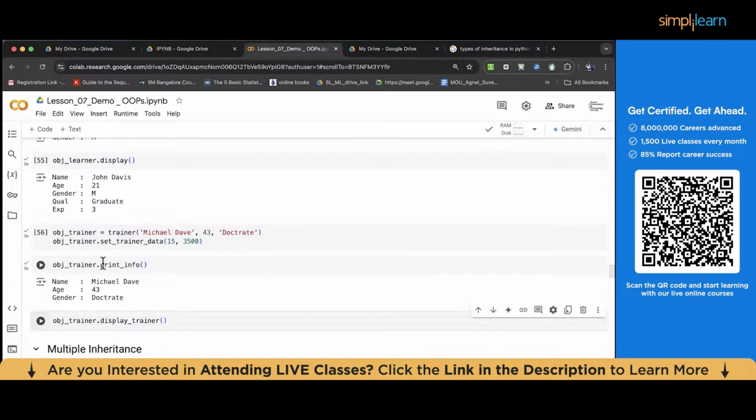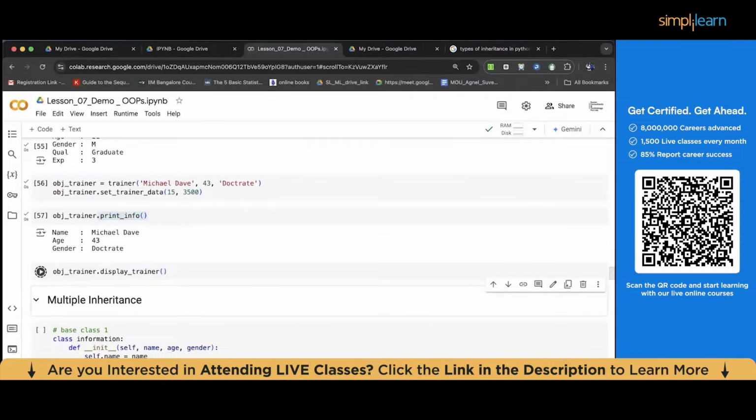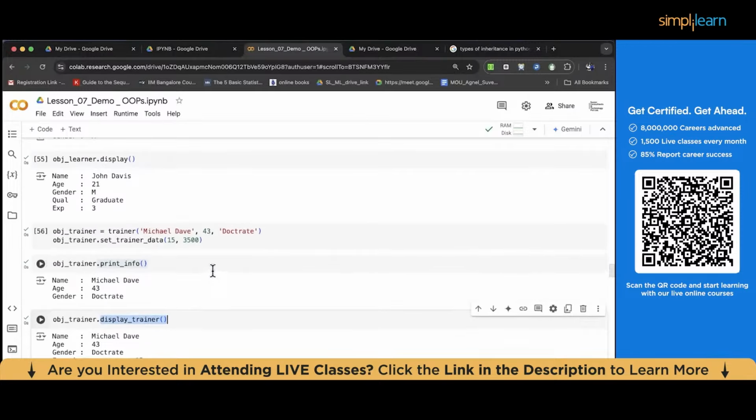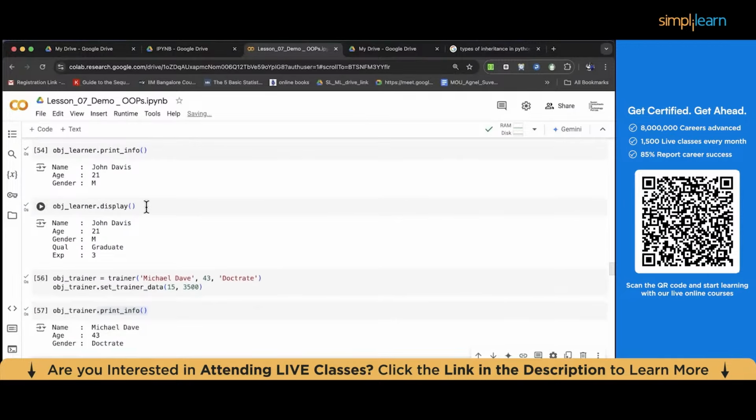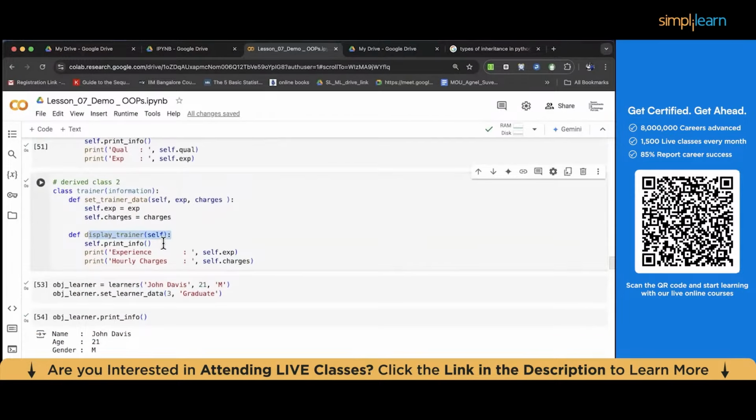So trainer data, and I'm printing its information over here. You'll say, Rocky, how is it different? It is different because when I display the details of a trainer, or use the display function of learner, I'm printing all details. Why? Because display trainer first is going to call print info. So all data parameters of the parent will get printed. Then the data specific to the trainer will get printed.